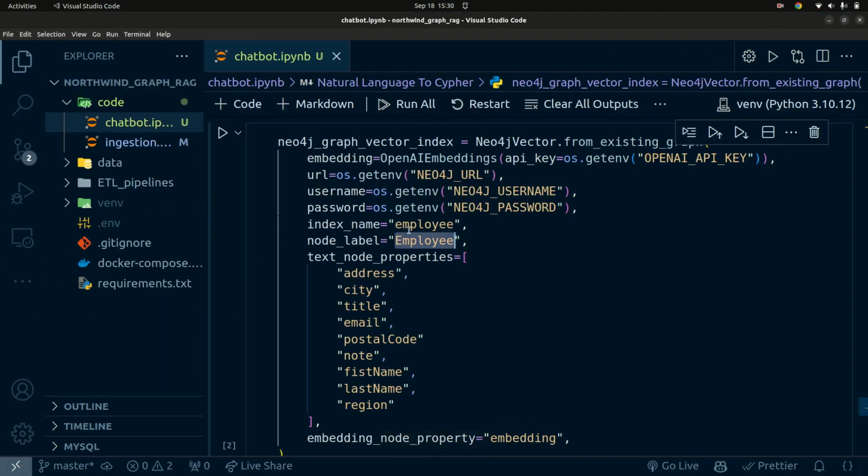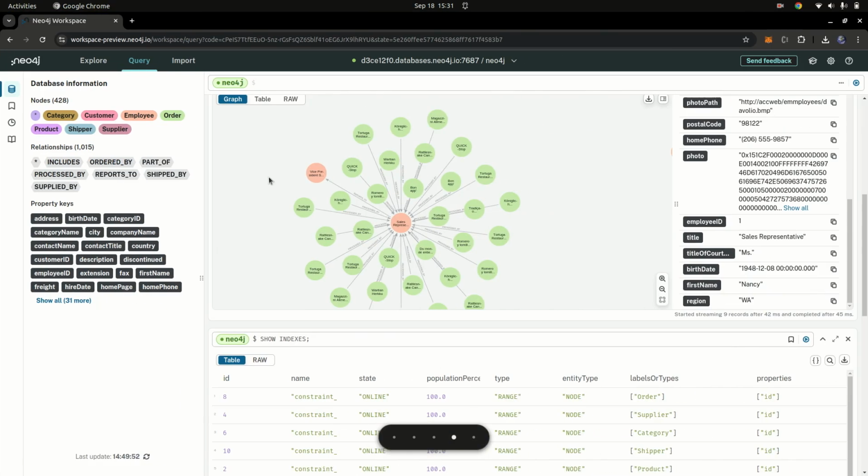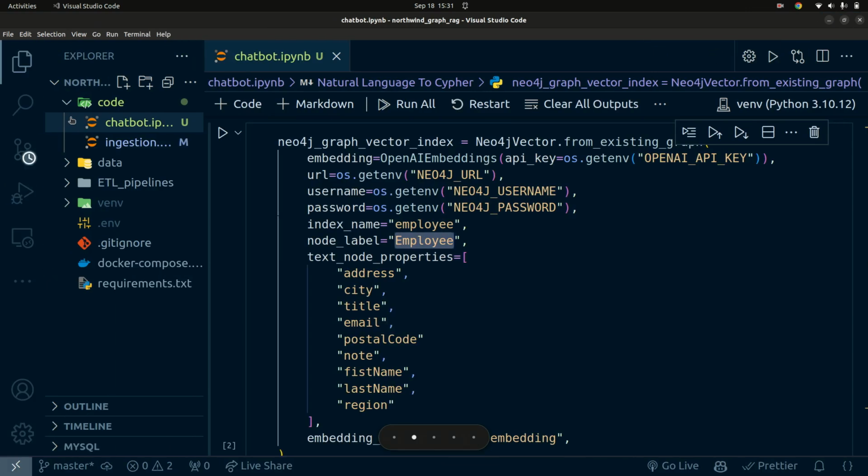That's what you're specifying in here, but the index name could be anything, while the node label must be one of the labels of your nodes. So if you want to create embeddings for the supplier, you would have to use supplier. If you want to create embeddings for category, you have to use the category node and specify the properties under the category nodes, right? Okay, that's all we need to do in here. So the index name could be anything you want. I'm just going to say employee, and then we have everything. We are good to go.